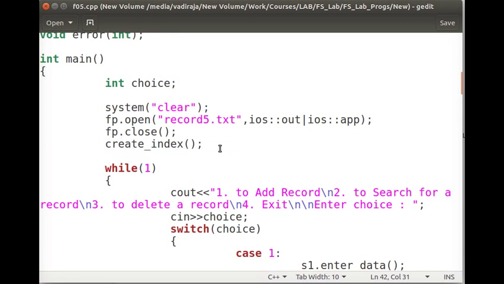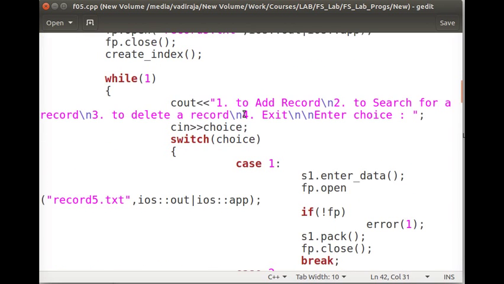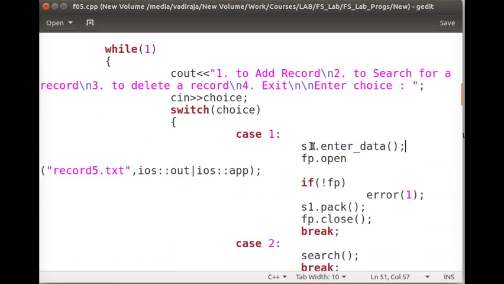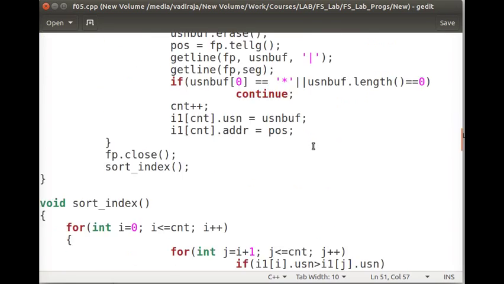Now we are ready to either add a record to the previously created student record file, or we are also ready to search a record that is there in the index based on USN, that is the primary key, and we are also ready to delete a record, right? So once you take the choice, if the choice is 1, of course you are supposed to add a record, so we will say enter data. This is something which is seen a number of times already.